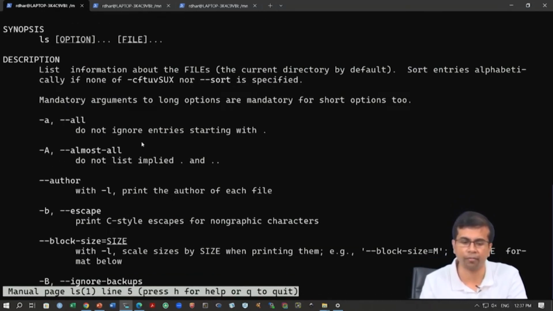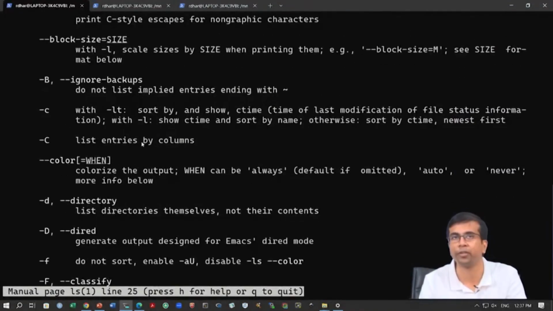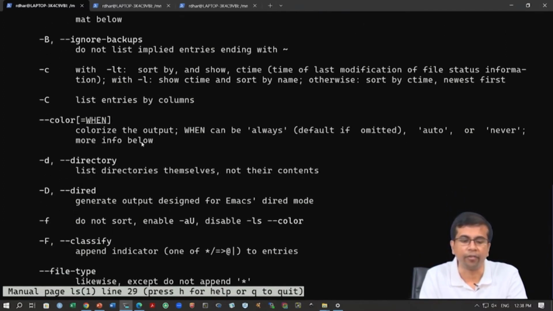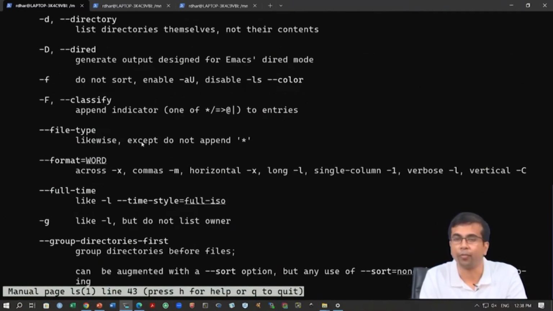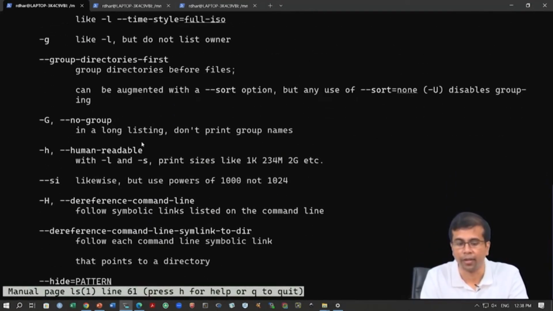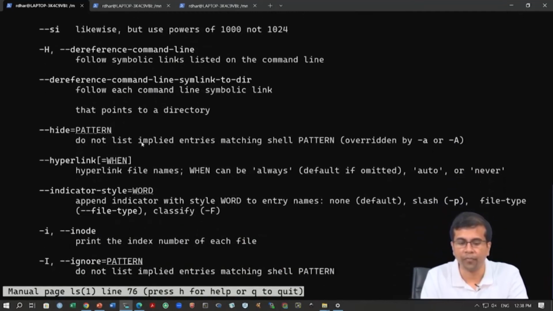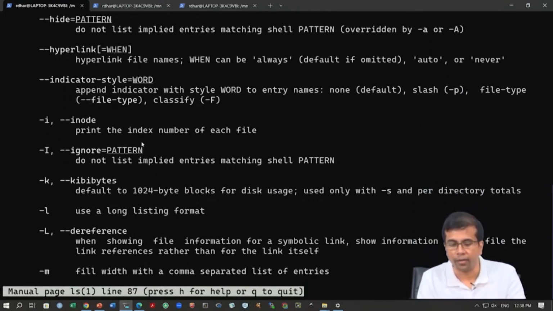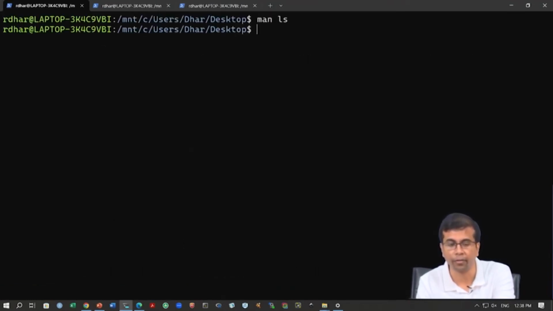You will see a huge number of options that are available, but they may not be required. Not all of them are required for our work. You can go through them and identify which ones are useful, and we will use some of these useful ones in our work. We can simply come out; as you can see at the bottom, you can press Q to quit, and it will come out of that manual page.